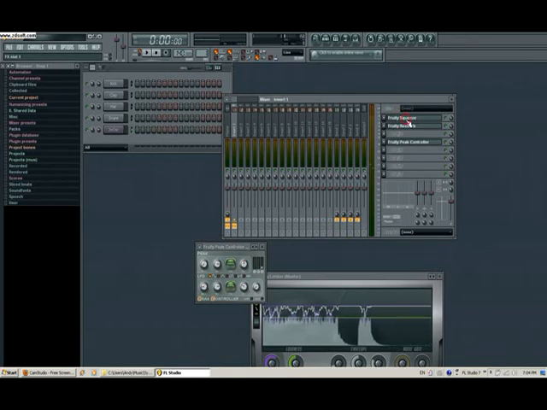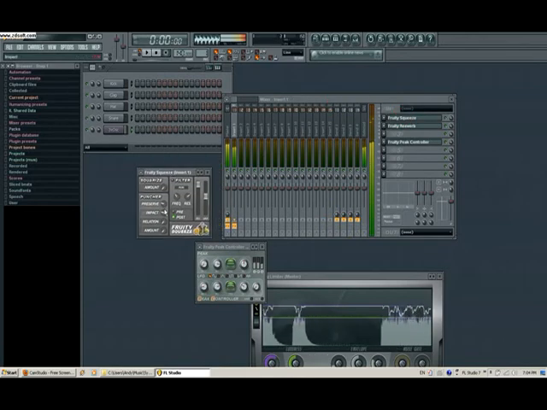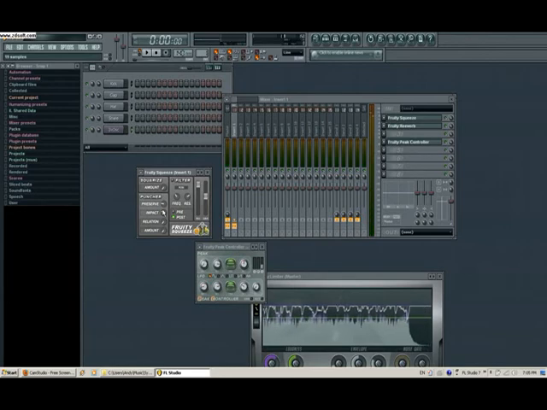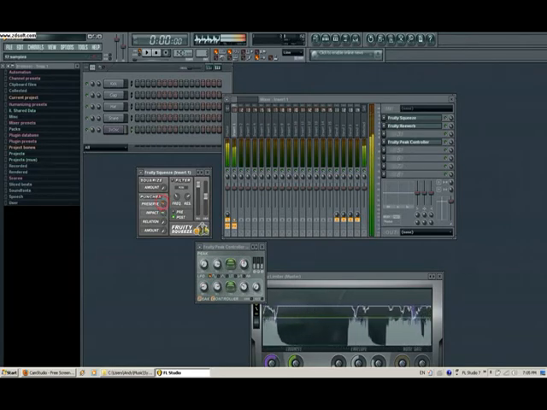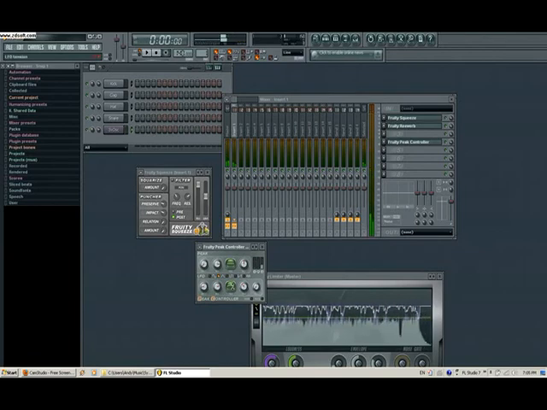And bring the squeeze back up. That doesn't sound quite right. So there you have it. Yeah, it's a really basic kind of sound.